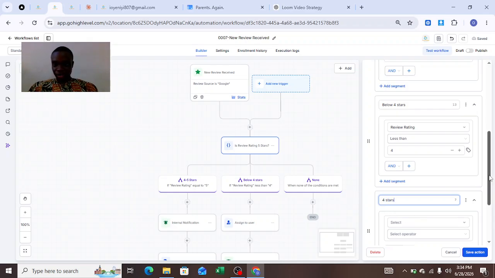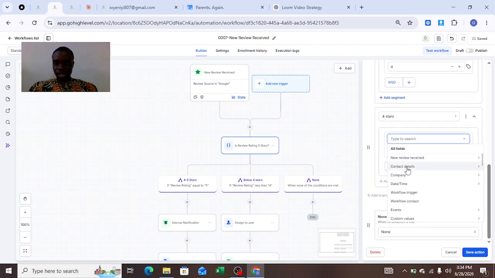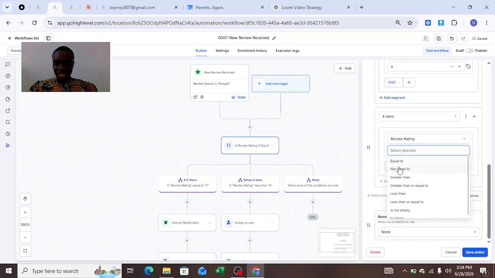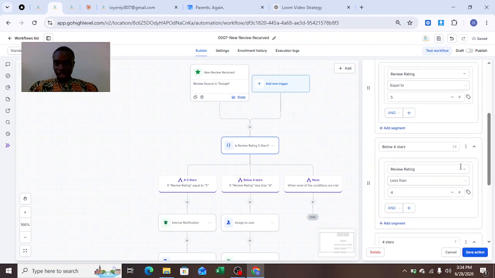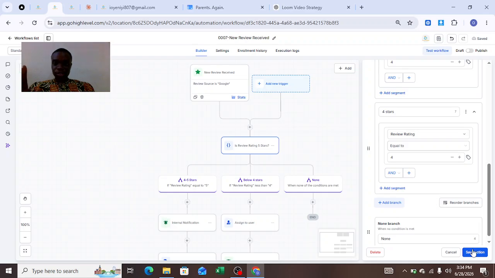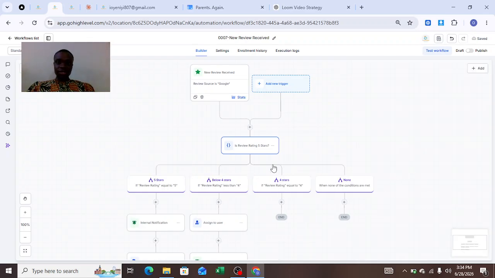If I create a branch for 4 star, then here I'm going to pick new review received. Then the review rating is what I'm going to pick, and I'm going to pick is equal to 4. Once I do that, I'll save my action. But before that, let me show you another branch here, which is for below 4. If it is below 4, I'll pick less than here. Anything less than 4, there will be some set of actions that will follow. So save action. Once you save that, I have another branch for 4 star. So I have for 5 star, for below 4 star, and for 4 star here.